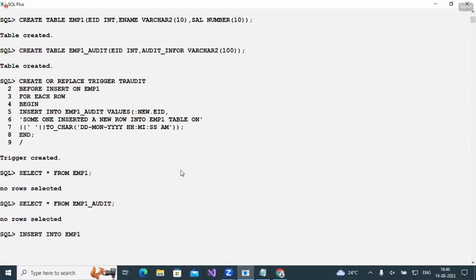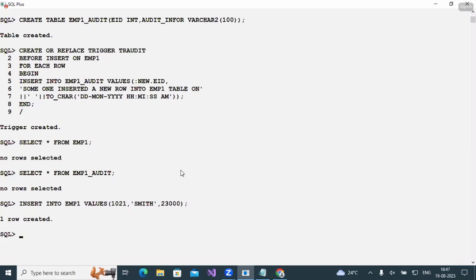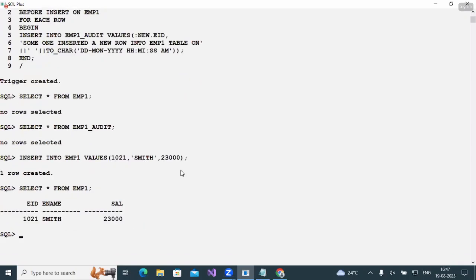Insert into which table? EMP1. They're sending values of employee ID number, employee name, employee salary. So the user is performing this insert transaction on which table? EMP1 table. Okay, sir, let's go. One row created. After one row is created, you can call your table. Yes, in your table you inserted data, showing, no problem.